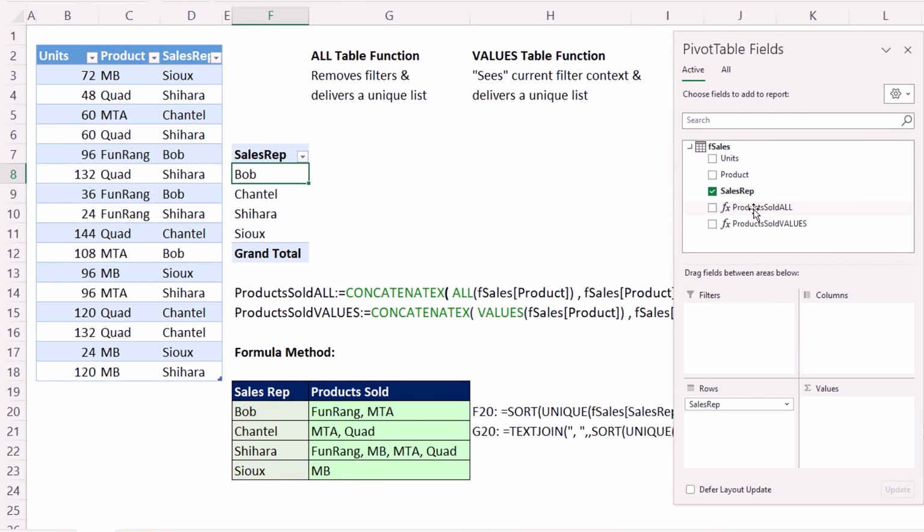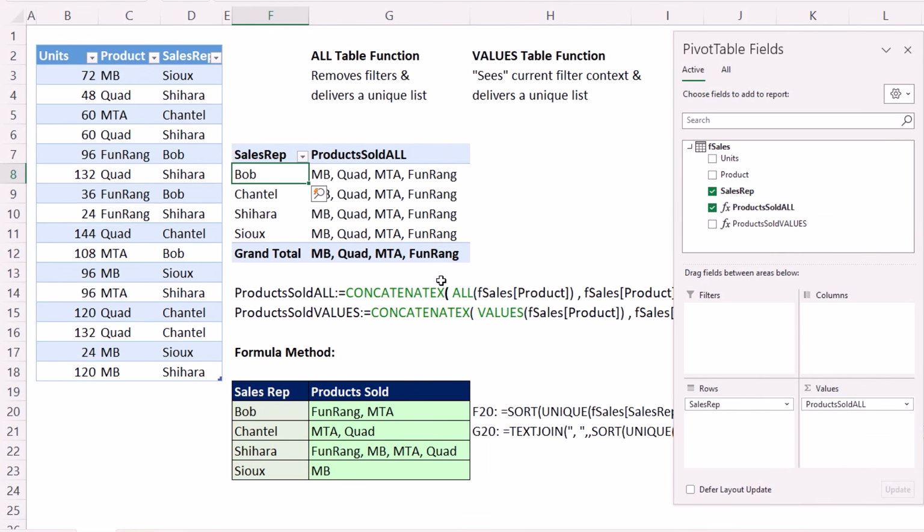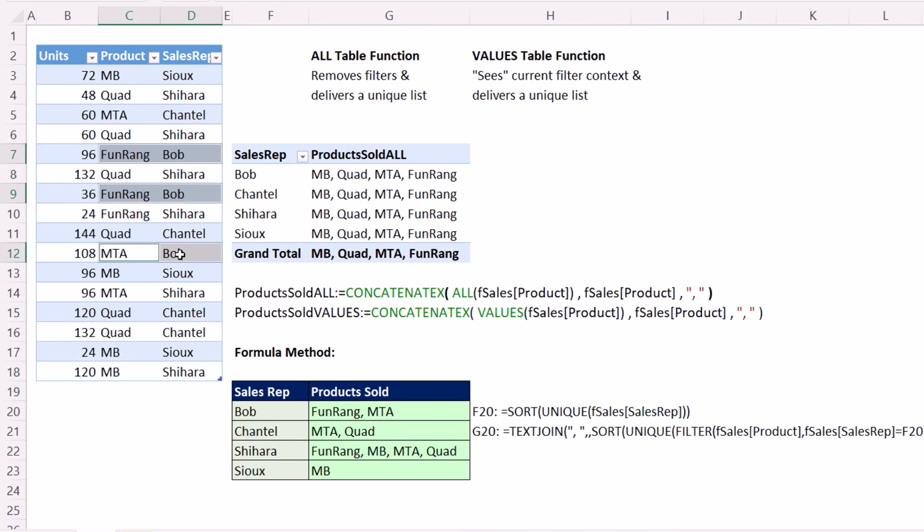If we drag our ALL DAX formula into the pivot table, in this cell right there, Bob would like to flow in and filter this fact table down to just those rows, but ALL on the Product column prevents that. ALL removes the filter so that every single product is showing, and then ALL delivers a unique list.